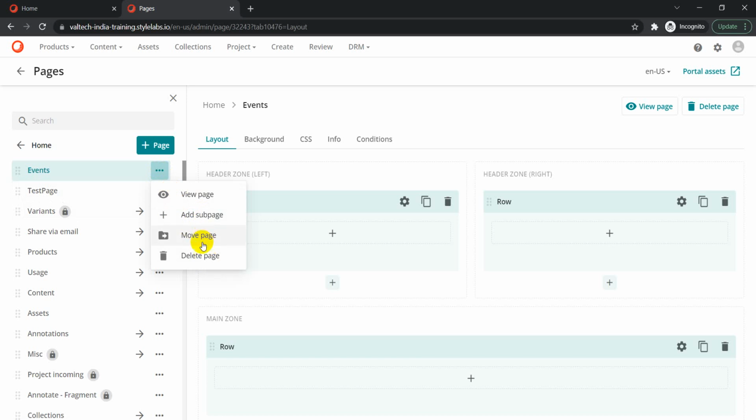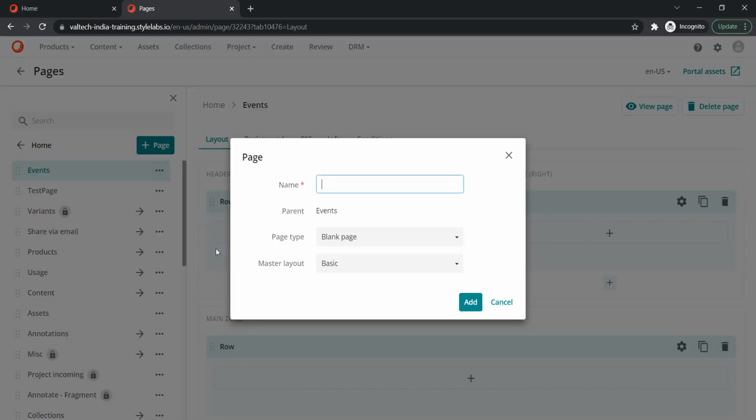I'm not going to move this page, delete this page, or view this page, because we have already observed that. So let's straight away click on add sub page and give your page some name, which is event details page. And then your parent is events, obviously. We have a page type, which is blank in this case, and the master layout is again basic. So just click on add.